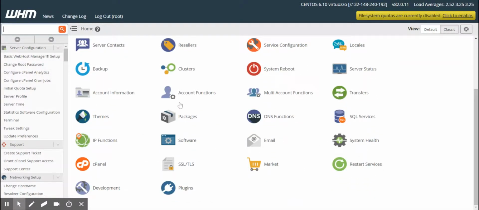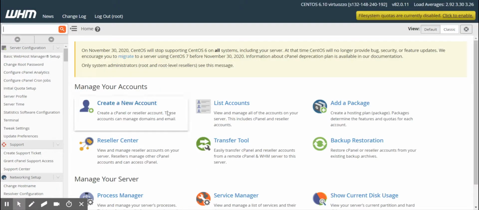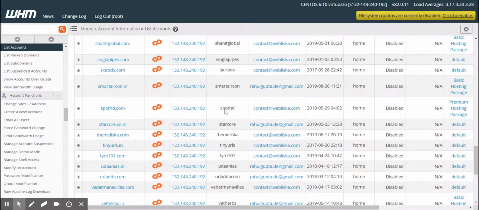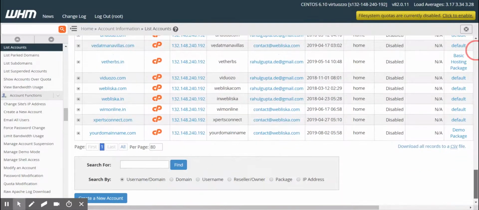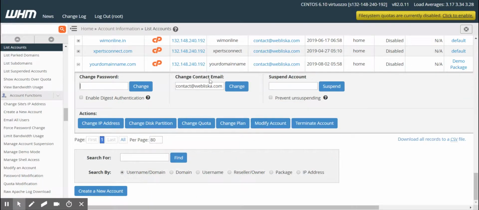In the classic view you can always go to the account functions, but if you are using the default view, then there is this second shiny box, list accounts. If you want to go to your current customers, you can go to the list accounts panel and you can always see this sort of interface. So here I have many customers hosted over here, and if I want to manage one of my customers, so I also created a dummy user. It's called yourdomainname.com. So I will use this domain to show you everything, like what you can do with that.